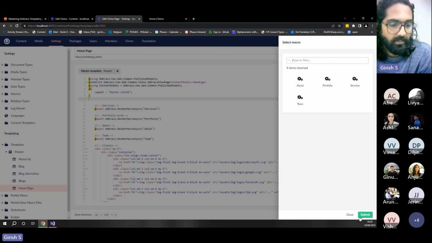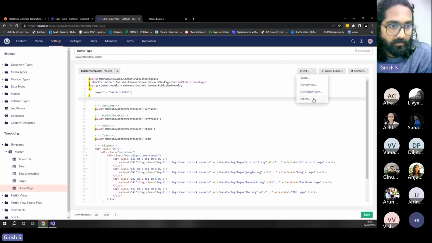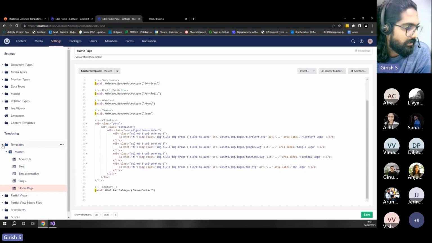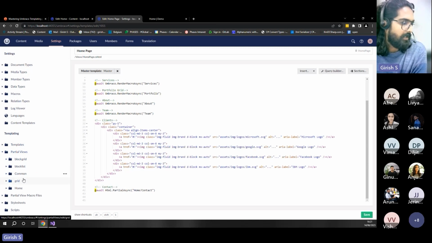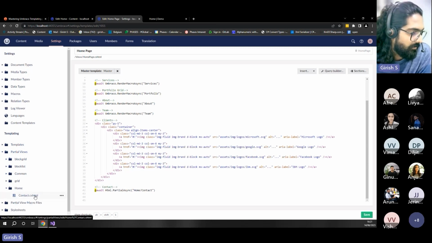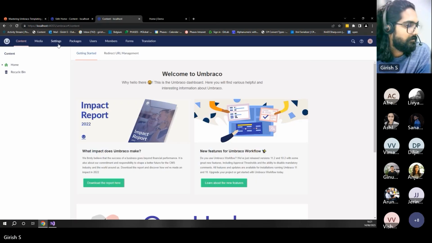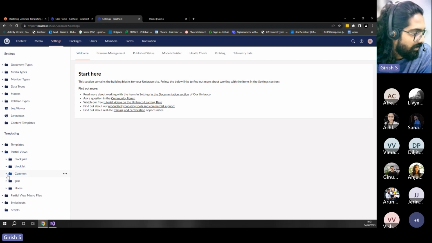So here you can see, if you want to add a macro or partial view, then what you need to do is click on the partial view, and you can select the partial view that we already created. Partial views are located under this partial view block. For the homepage, we created a contact us partial view, and for the common area, we developed a header section. In the common area, we already have footer and header as well.